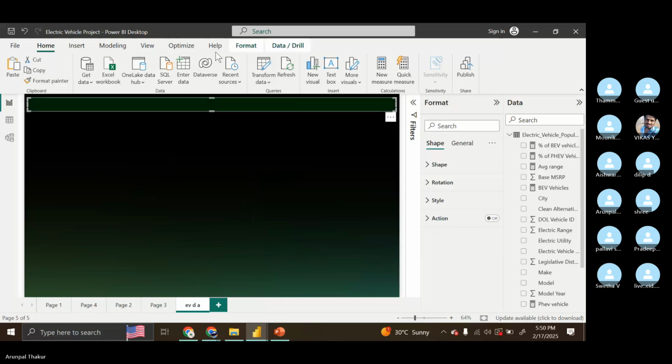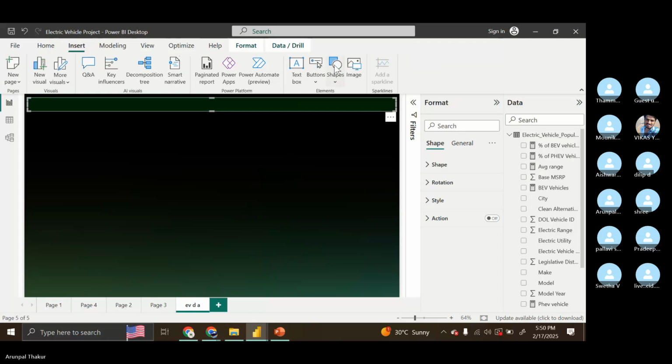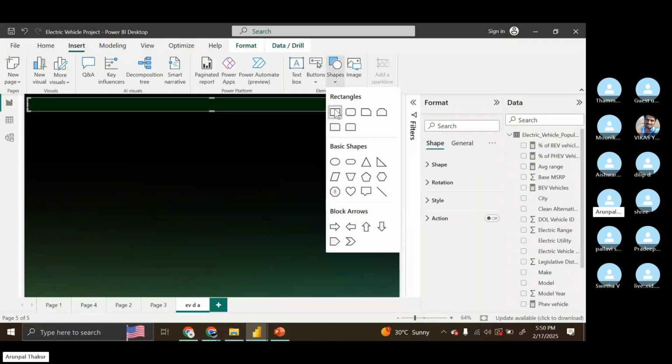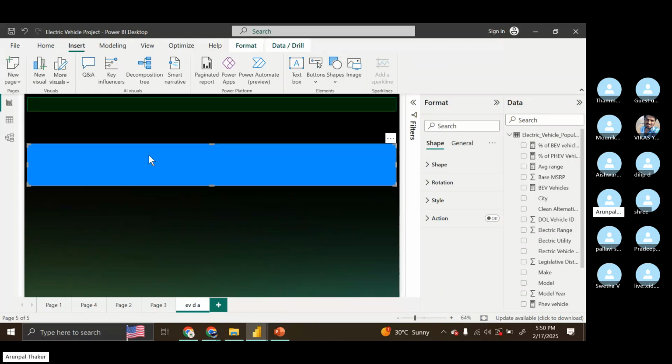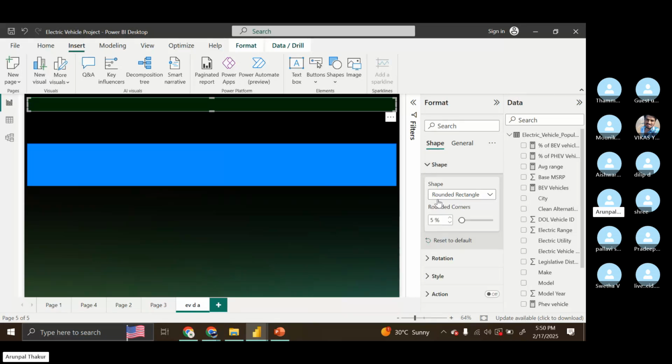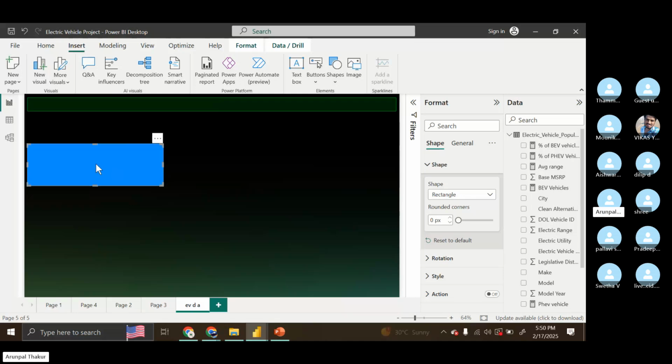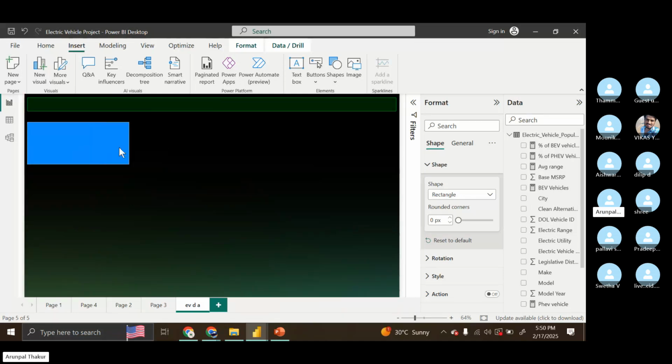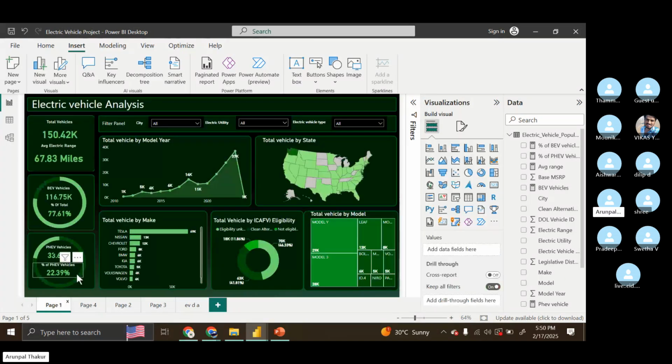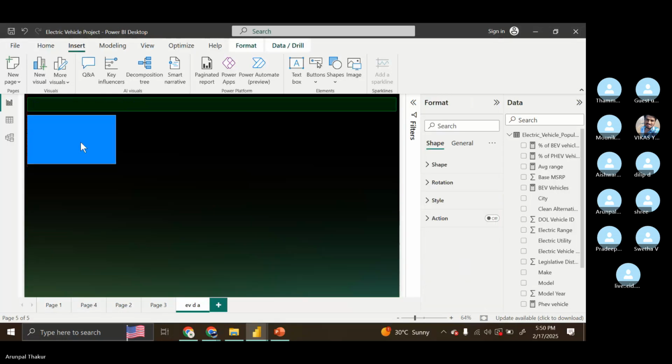So you go to insert, select the shape, and see what are the things. Rounded corner. What is this? Rounded rectangle, rounded corners of 5%. Now I have this box, this shape I am having. Another one, this is for another 3 boxes which were there. Like this, 1, 2, 3. 3 boxes I am having. So let me make those.